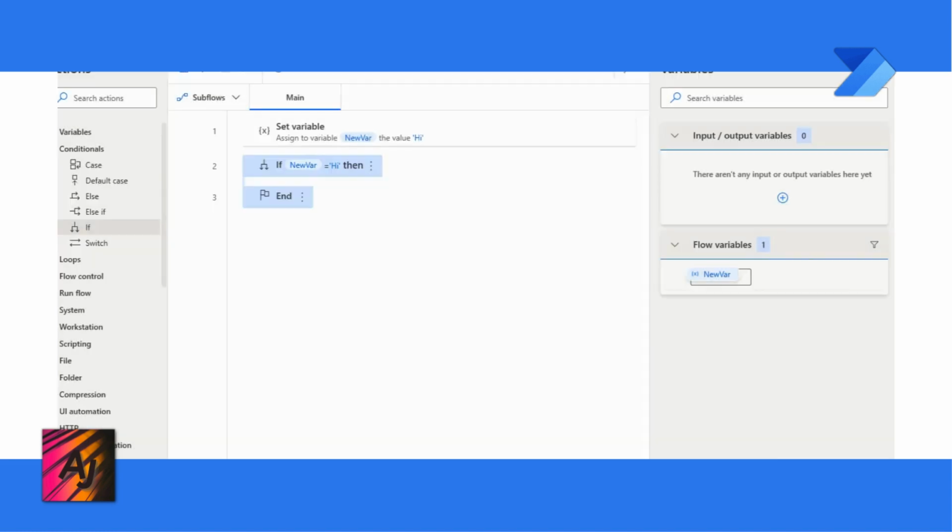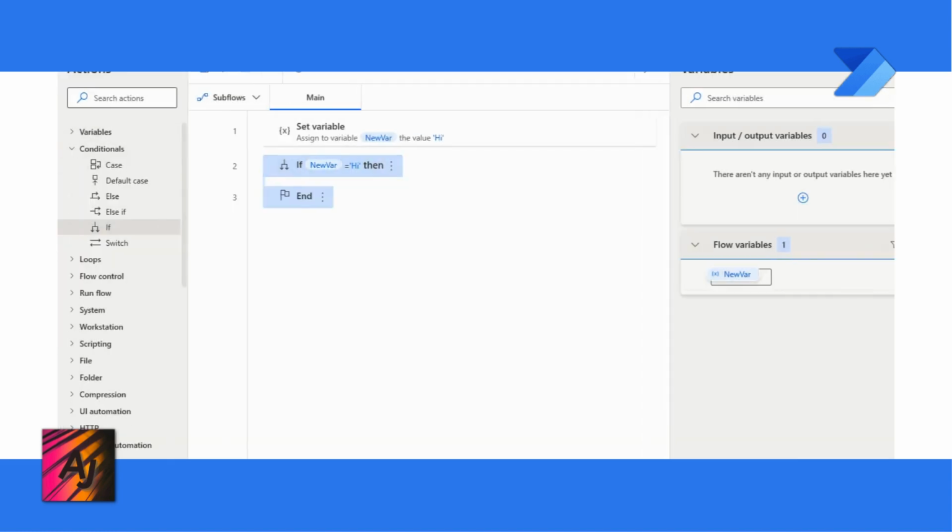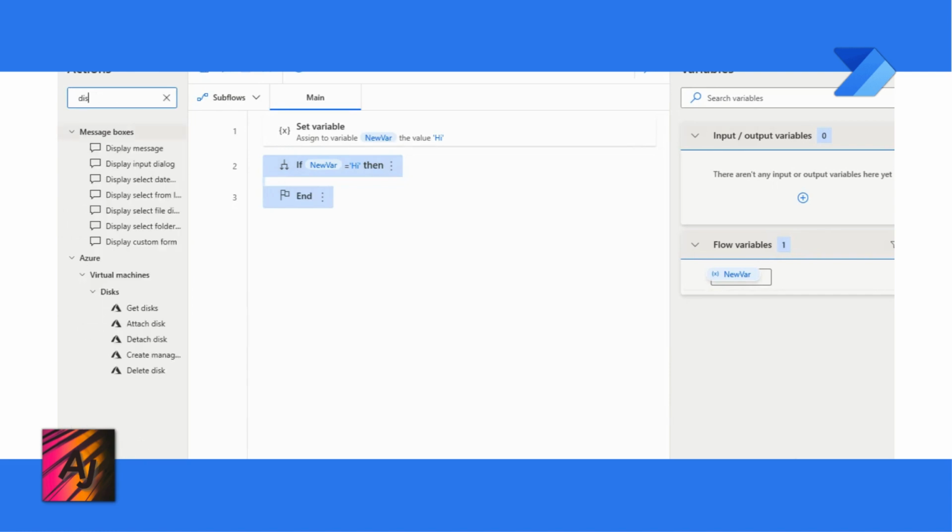as the second operand. After this, add a Display message action to show the desired message when the condition is met.